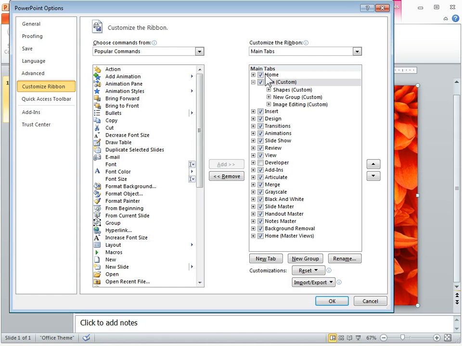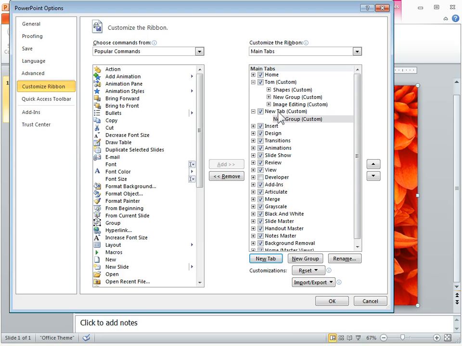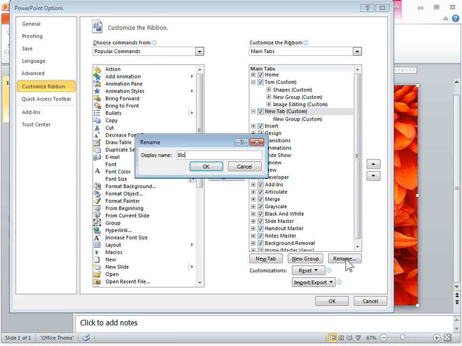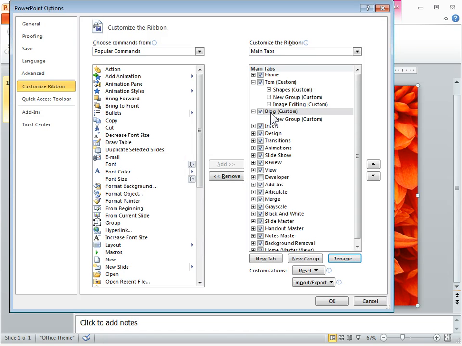So let's go ahead and create a new tab. We'll call this Rapid e-learning, or we'll just call it Blog. So I'm going to name my tab Blog, and so I know this is the tab I use when I'm doing all my blog stuff. So you can see it's in there.